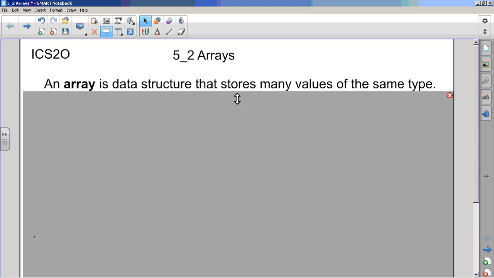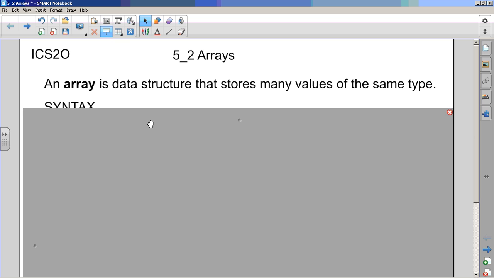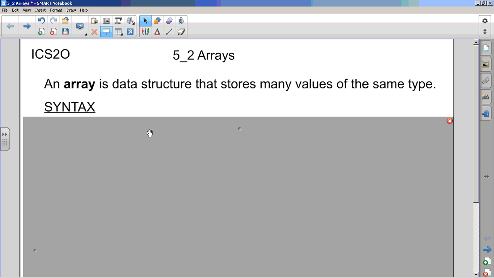What's an array? An array is a data structure that stores many values of the same type. So you had an example where you had to read in a bunch of friends. Well, we had 10 friends. Well, that means 10 variables. So doesn't it make sense that we might be able to store them somehow in one data structure? And that's what we do. It's called an array. And here's the syntax.